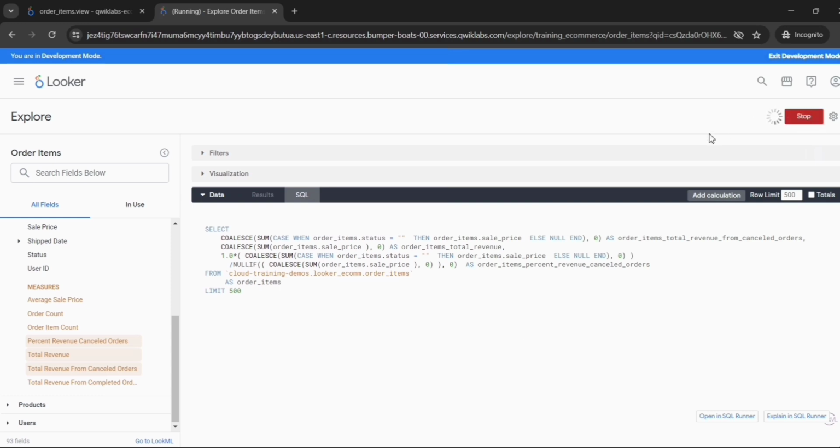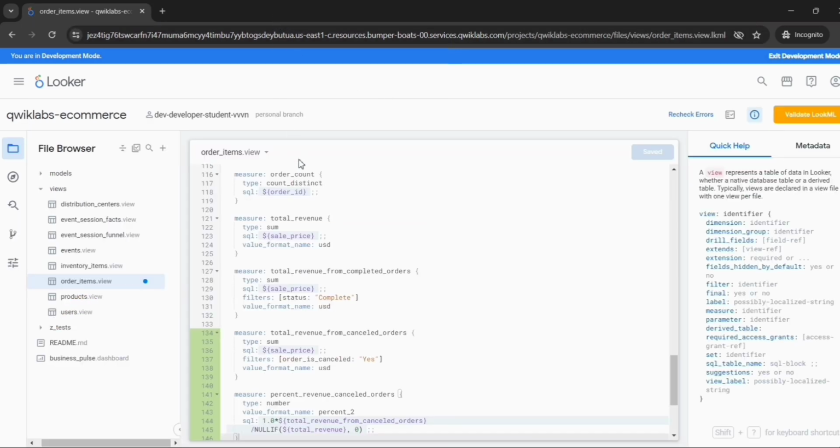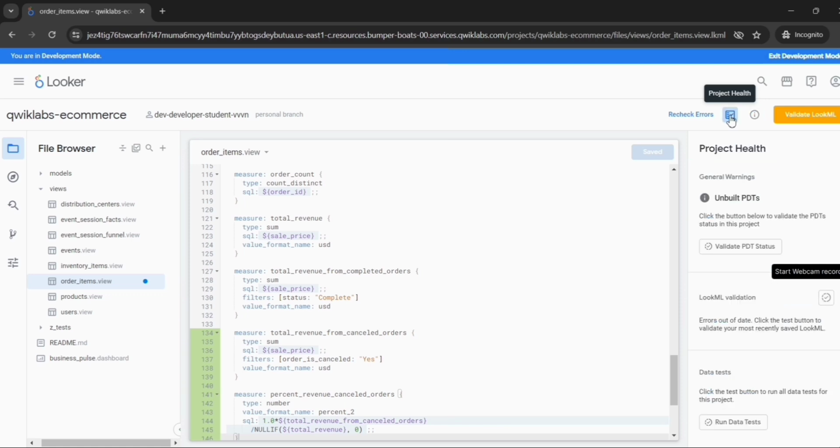It will take a few seconds to run. So click on the result tab. You will be able to see this type of output. Now close this browser tab. Now click on the project help button. Now you have to validate LookML. So click here.